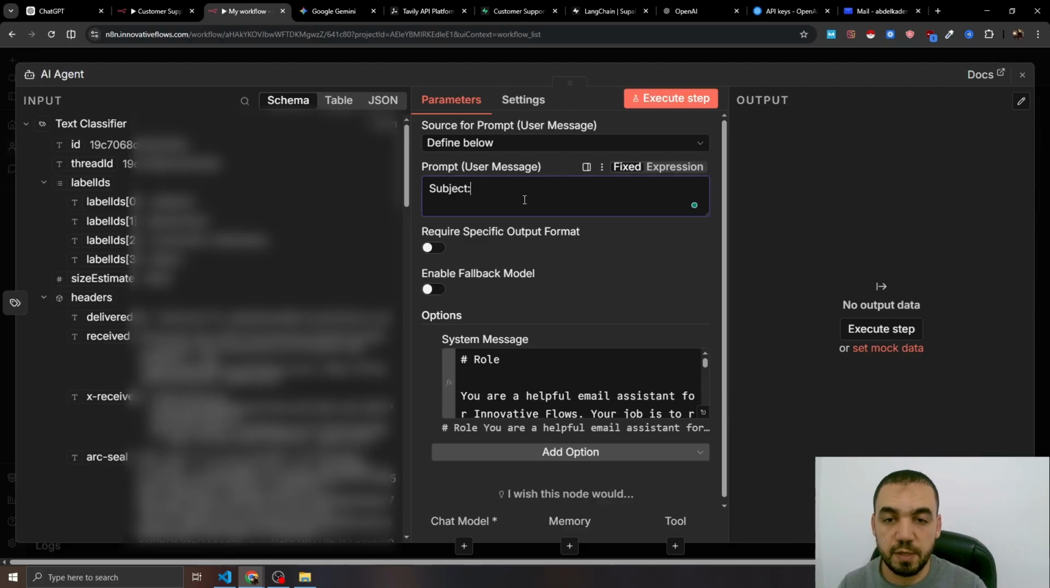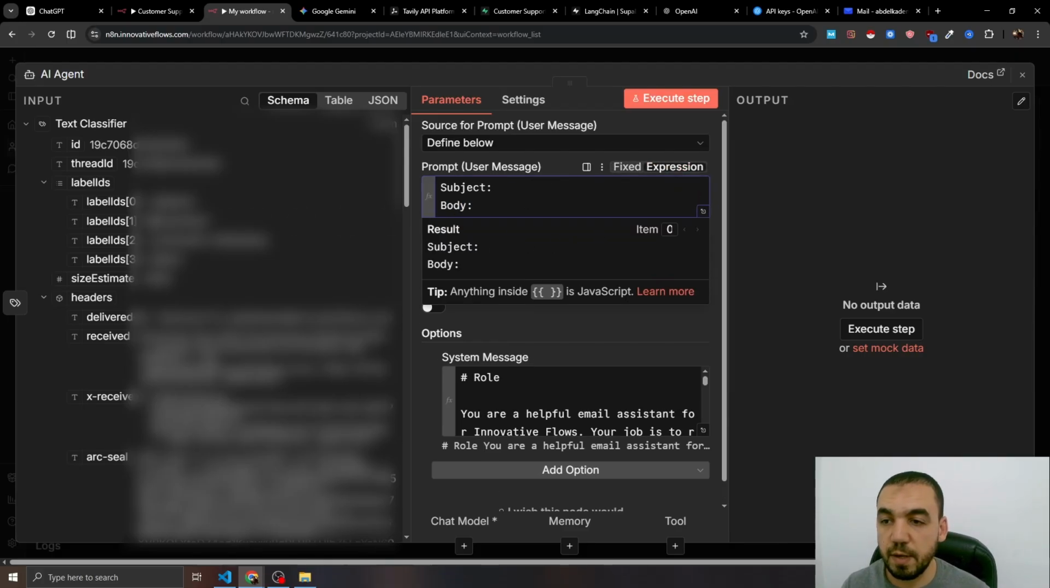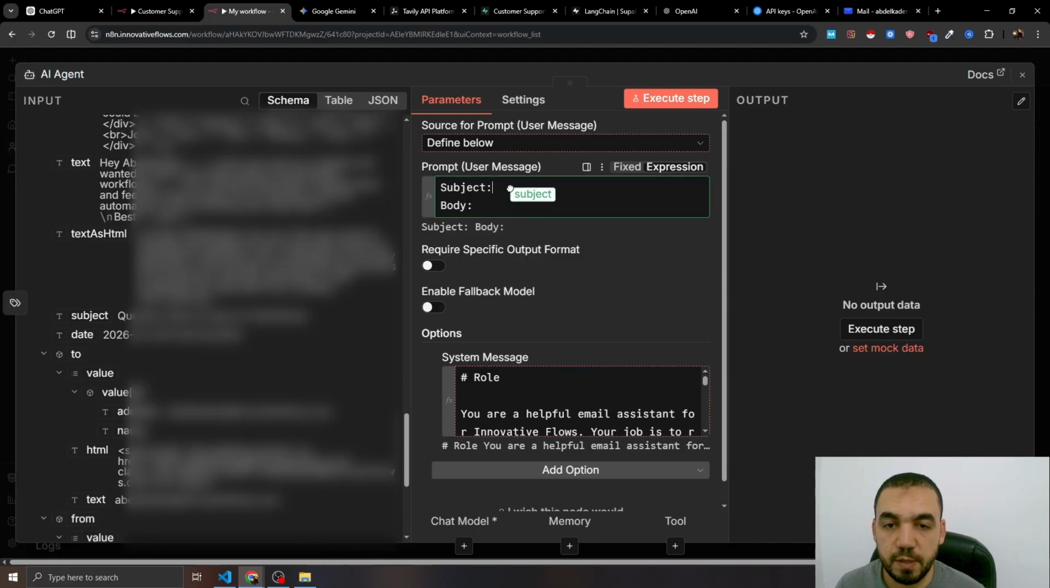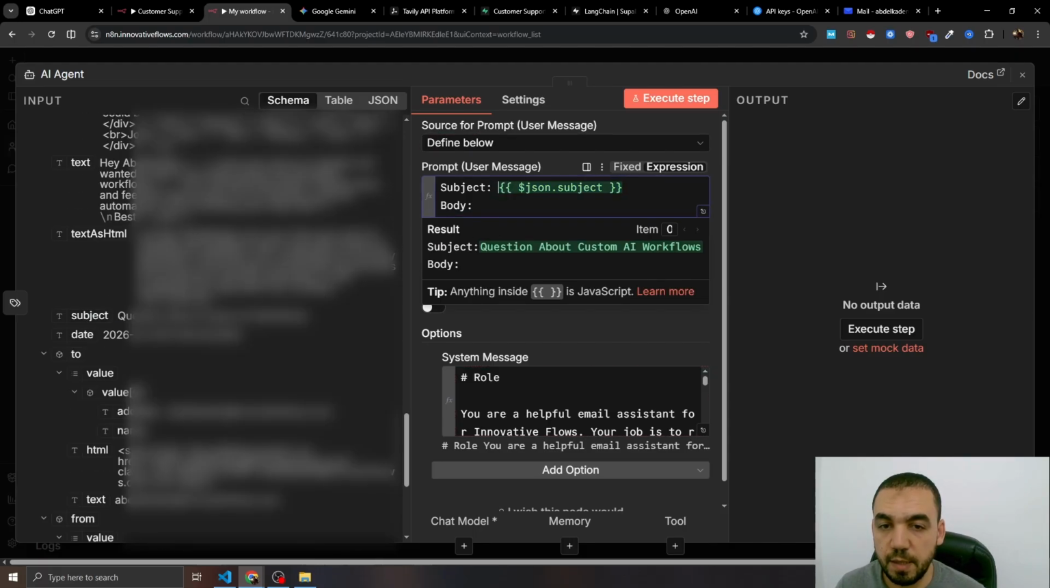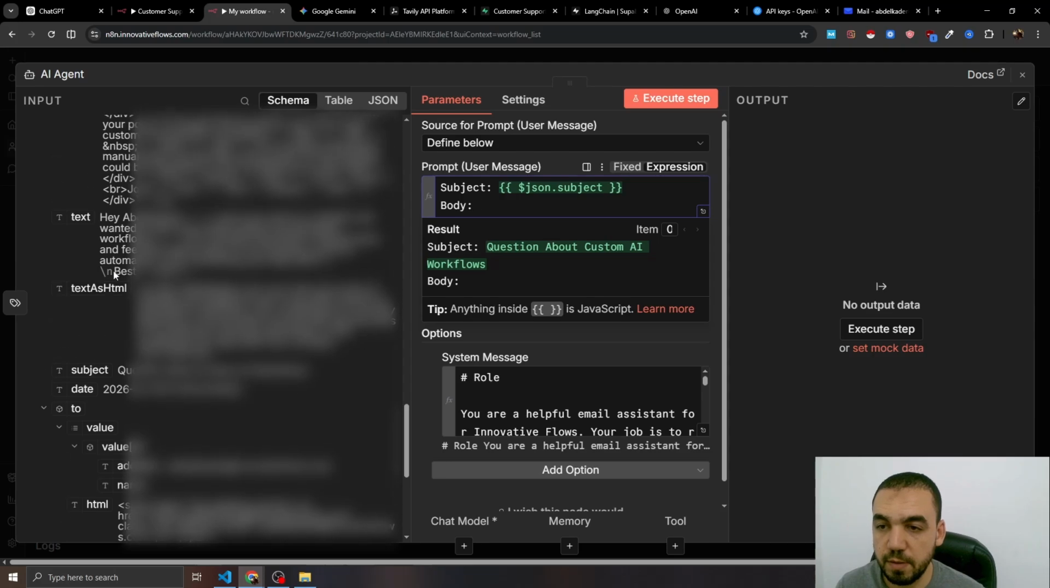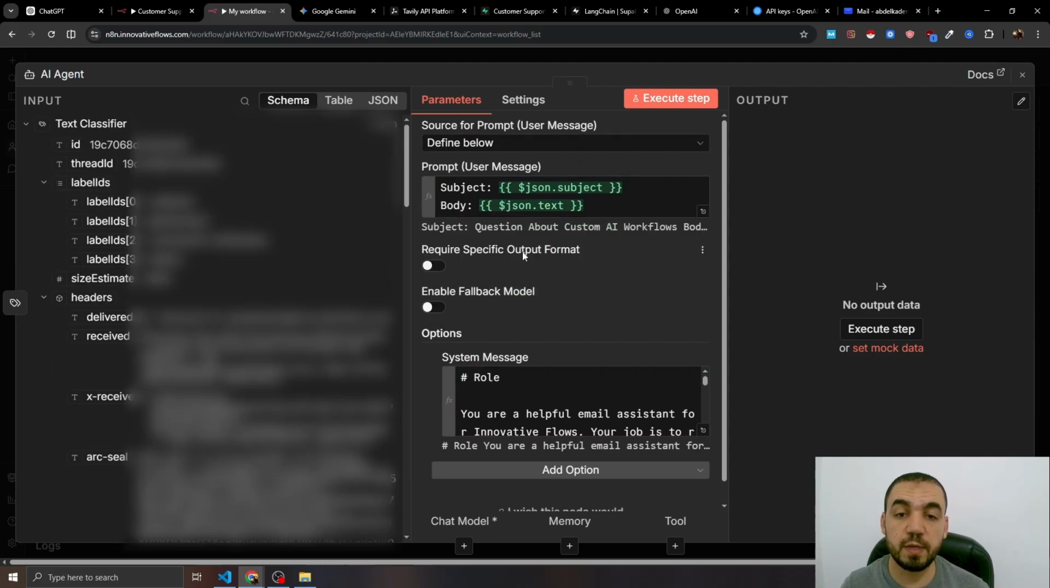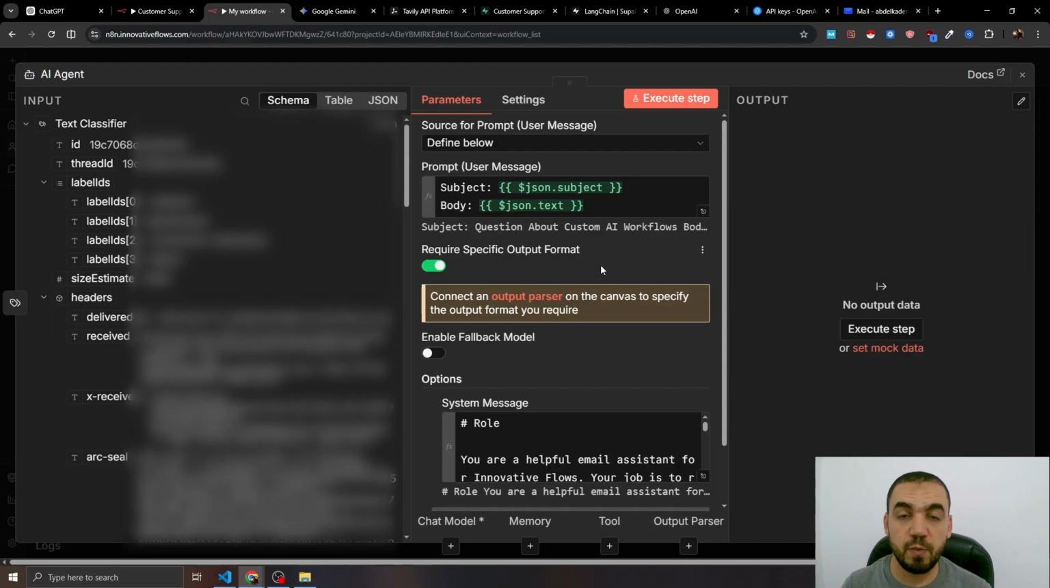Let's name this one subject and body. For the subject, I'm going to drag this one, subject, drag it here, and for the body, let's do this one, text. The next thing we need is to enable or require a specific output format. If we don't do this, whenever the AI agent creates a response email, it will include both the subject line and the body inside the same variable, and we cannot use that one. That's why we need to enable this in order to extract the subject line and the body as separate fields that we can use.